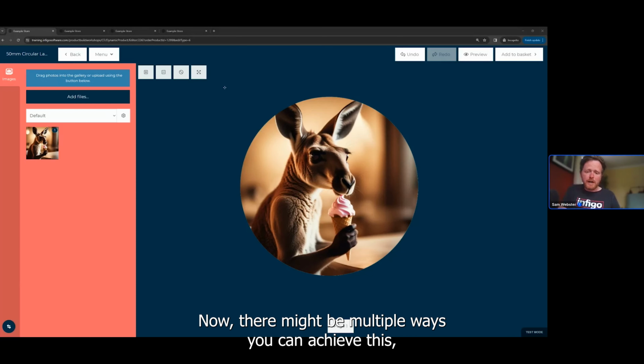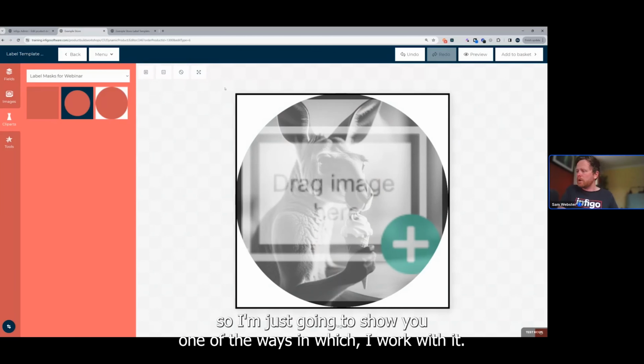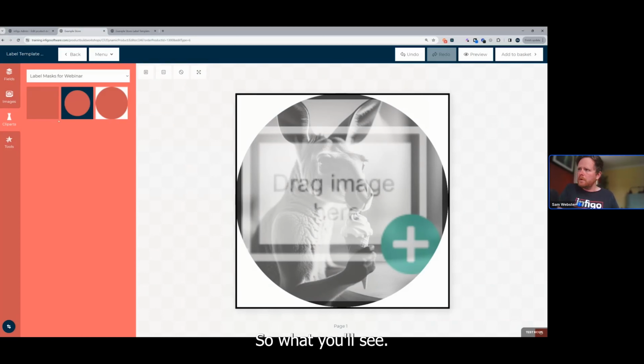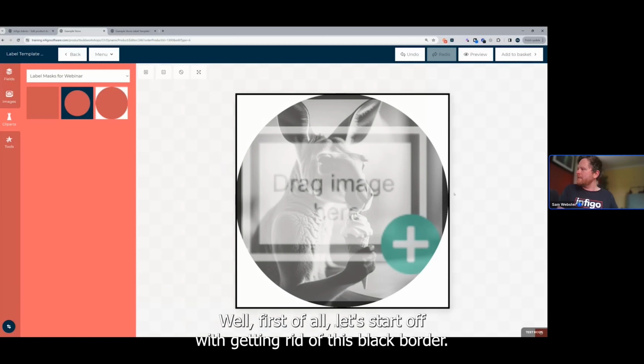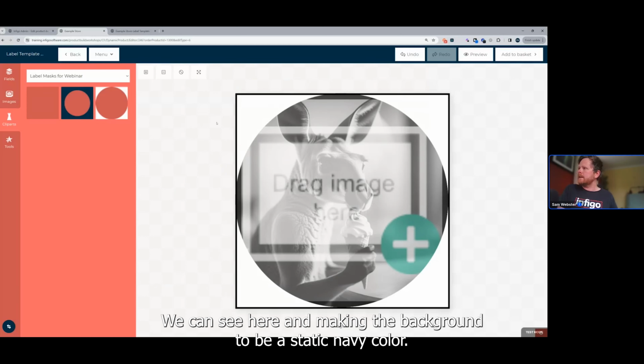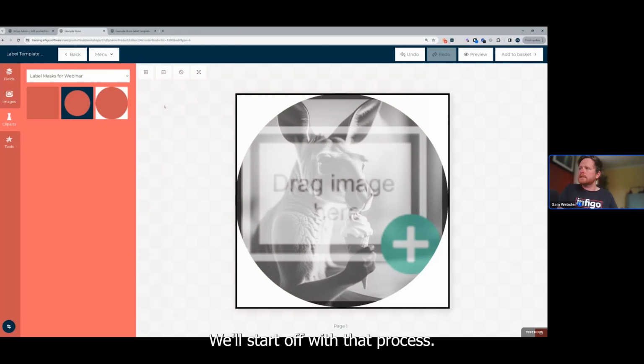Now, there might be multiple ways you can achieve this. I'm just going to show you one of the ways in which I work with it. So, first of all, let's start off with getting rid of this black border we can see here and making the background a static navy color. We'll start off with that process.